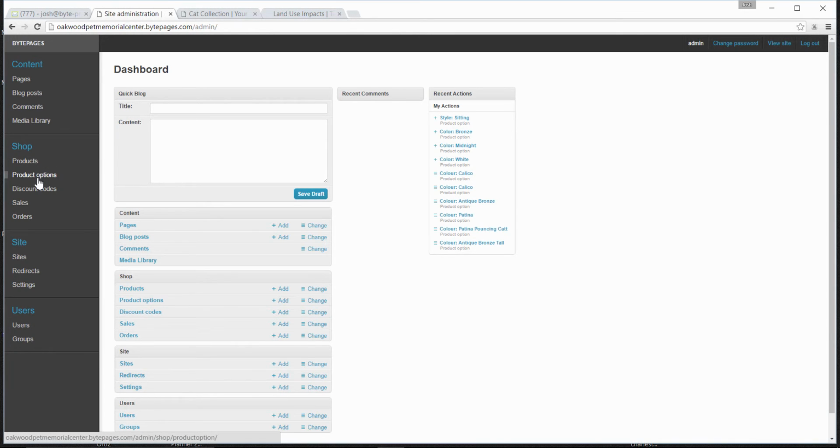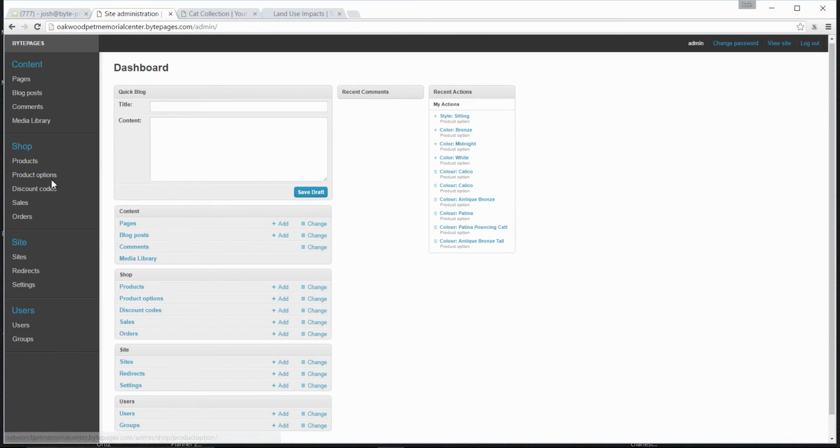Product options, that is pretty self-explanatory. That gives you different options with the product, whether it's different color options or size options or that sort of stuff. Discount codes, this allows you to create a discount code that you can then promote. So if you were having a 10% off sale on your store, you could create a code that takes 10% off and promote that code out. When people check out, they type the code in and they receive a 10% discount.